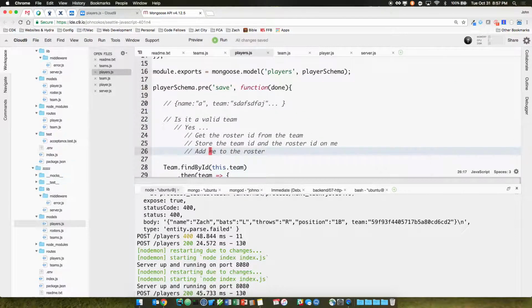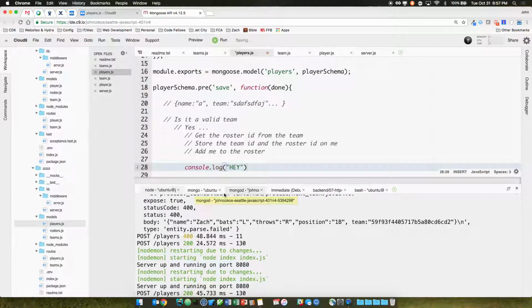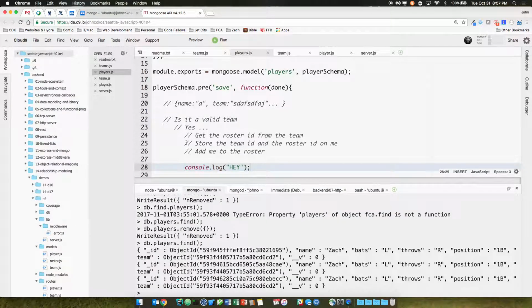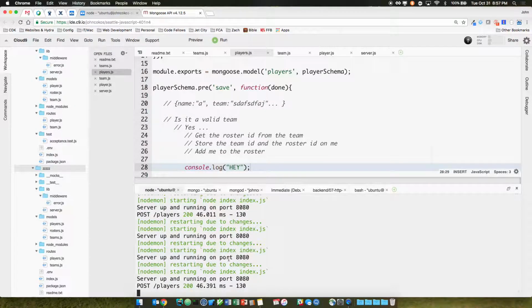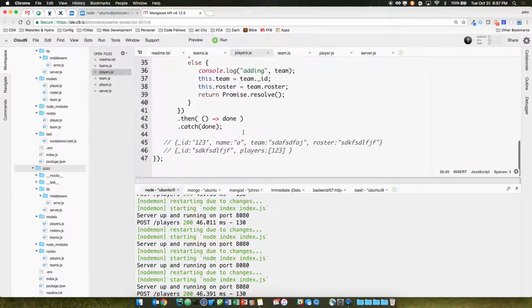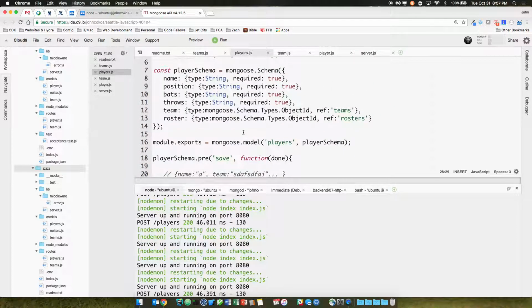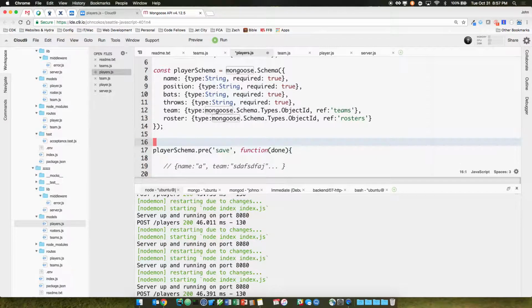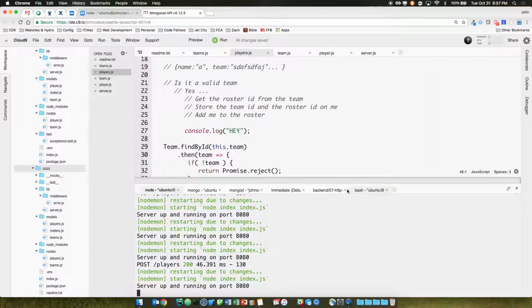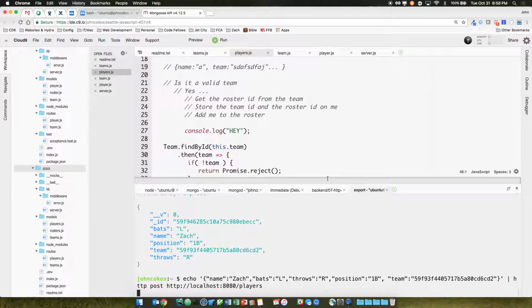Pre-save. Getting desperate, right? It happens. I must have like 10 Zachs in here now, right? A team full of Zachs. Schema. Pre-save. That may be why. Haha, there we go.